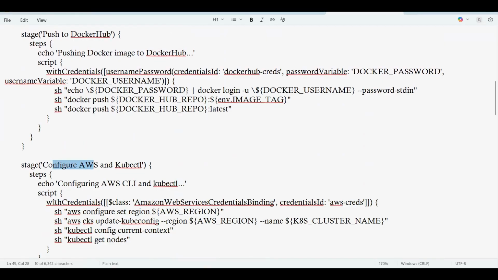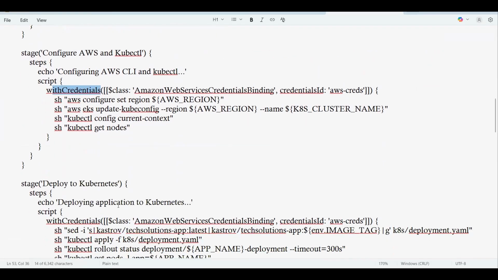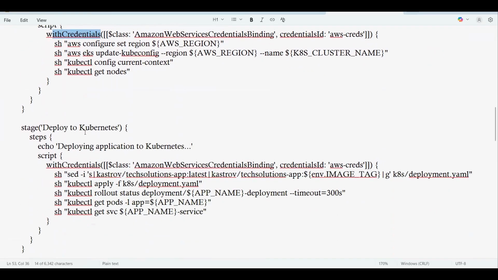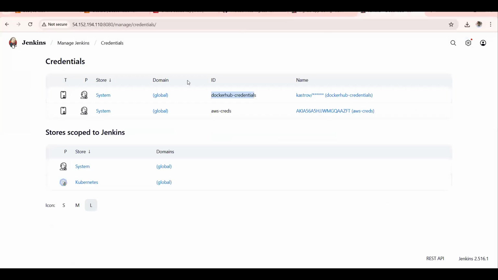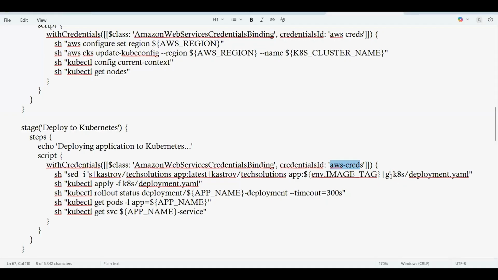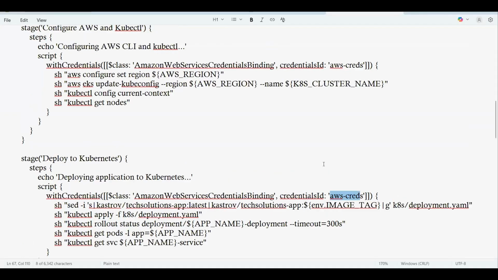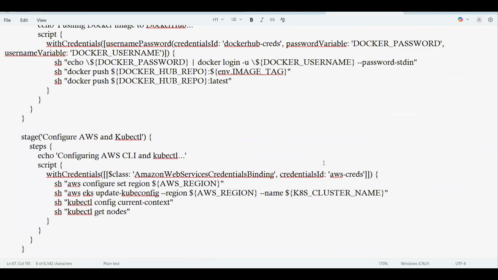Okay, so by using withCredentials. Again, this is also something which is generated by using the pipeline syntax concept. And then finally, the deployment should happen to Kubernetes. So how will the deployment happen? By using AWS credentials. If you remember, I have configured AWS-creds. So with the same name, the credentials will get configured, and then it is going to build the thing.